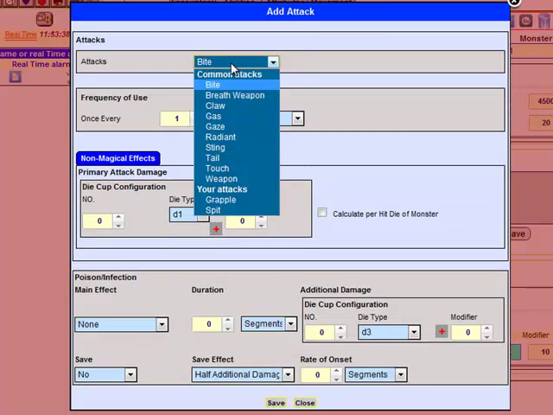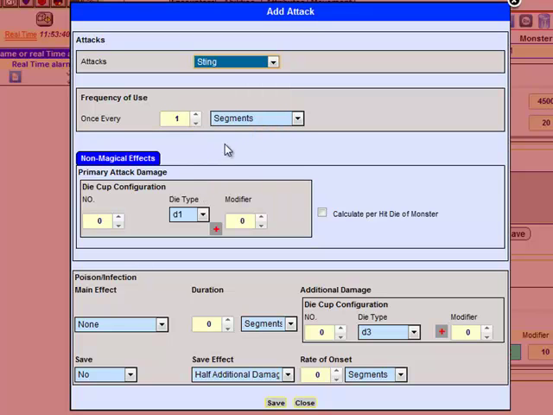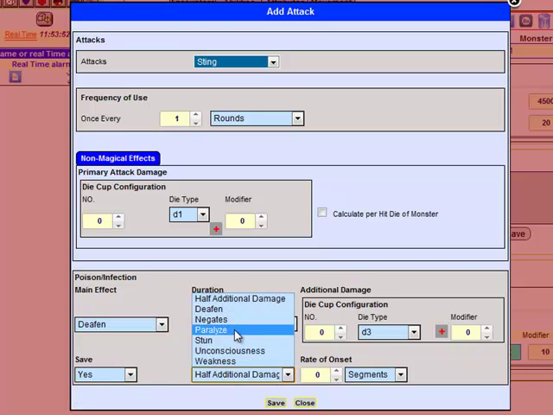Now, let's say I wanted to enter a second attack. Say the sea dragon has a poison sting. I'll select that sting. It can be used once every round. It has no physical damage, but it does kill you if you receive it. There is no duration associated with death. It's pretty much permanent.